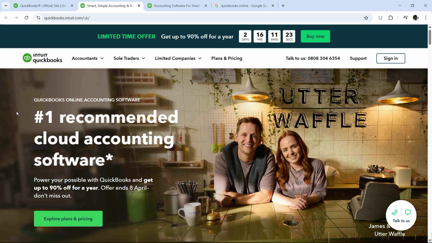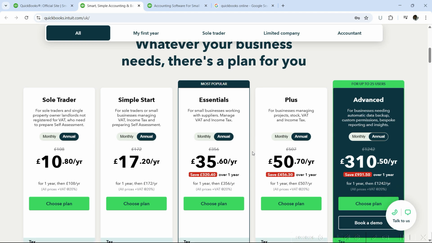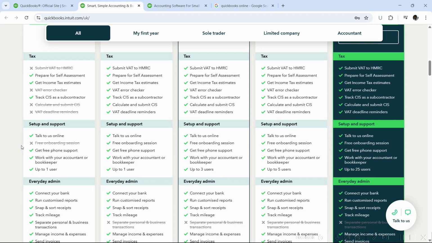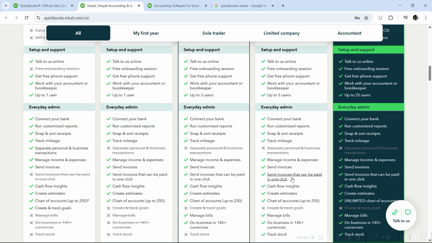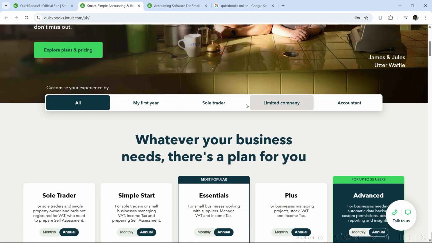Now here in the UK version, you can see I am on a different web page, and if I scroll down, I can see all the different plans and features that are available for UK businesses. Now please notice this tab here. We will focus on these three because the first two are just repetition.